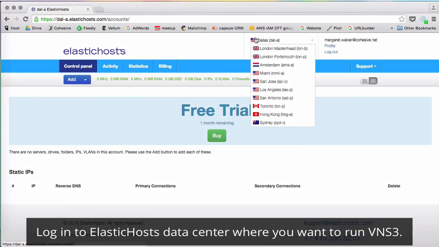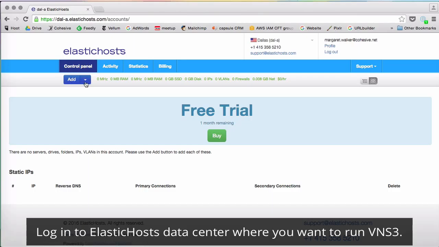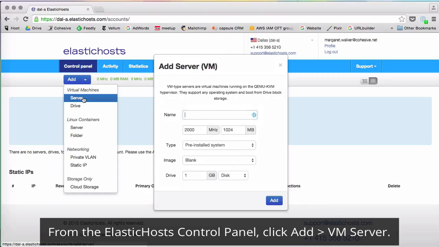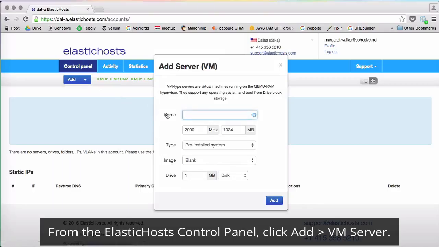Start by logging into the data center region that you want. Today we're in Dallas. Under the control panel view, click Add Server under Virtual Machines. We'll name the server VNS3 Demo.